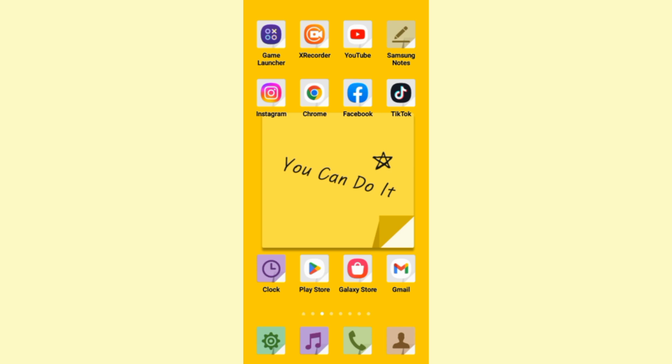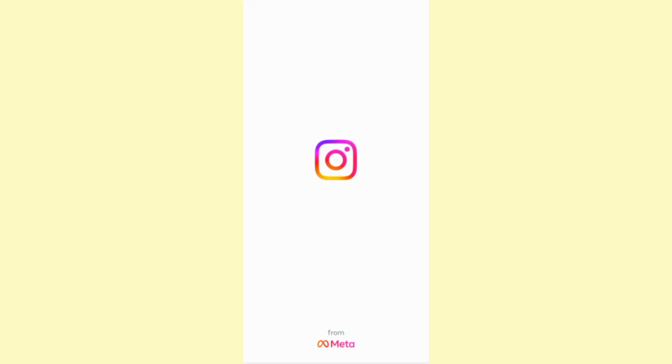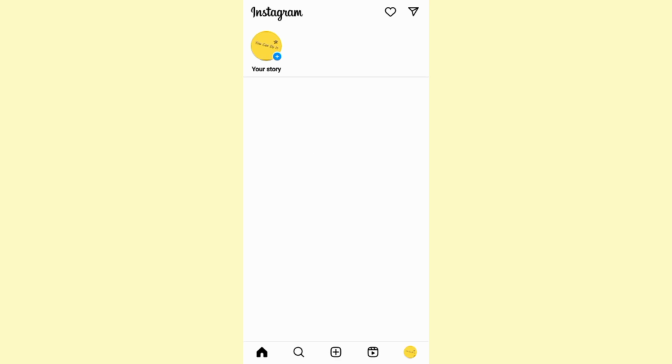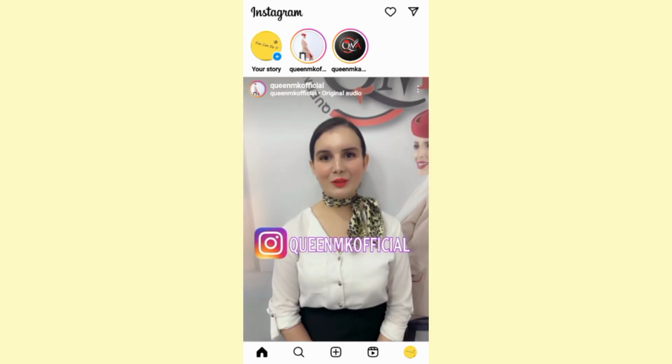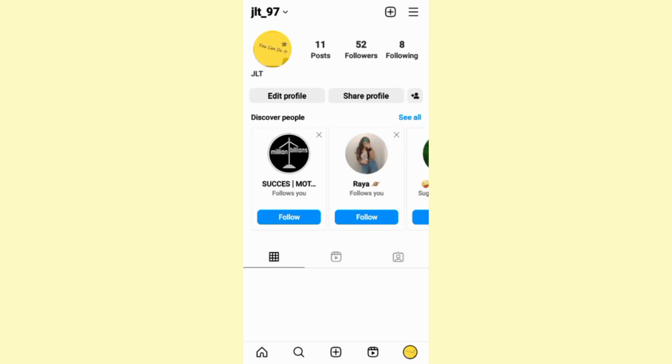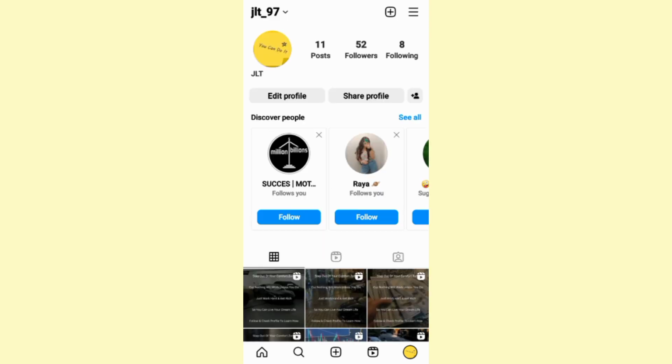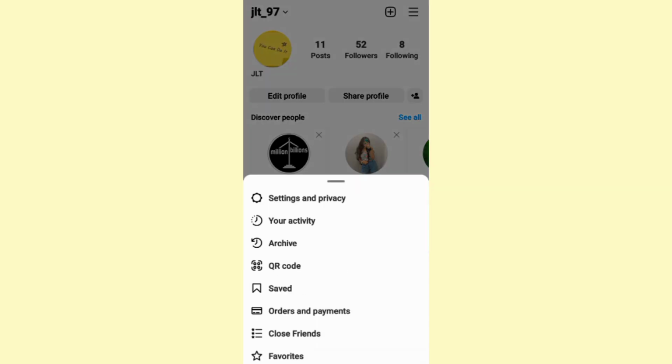With that said, let's get started. So go ahead and open up Instagram. And once you do that, click on the profile picture at the bottom right. Then click on the three lines at the top right corner. And here click on settings and privacy.